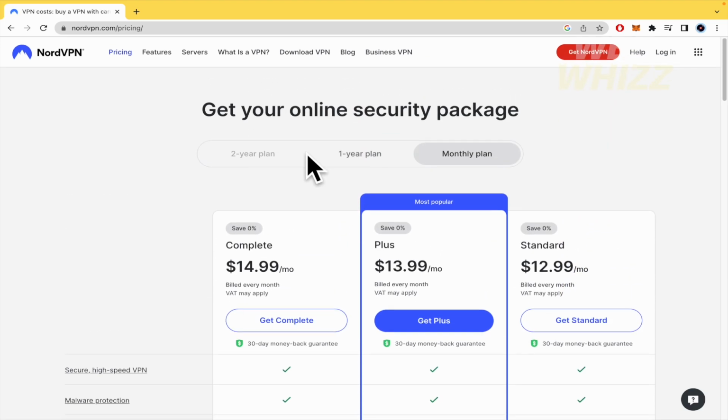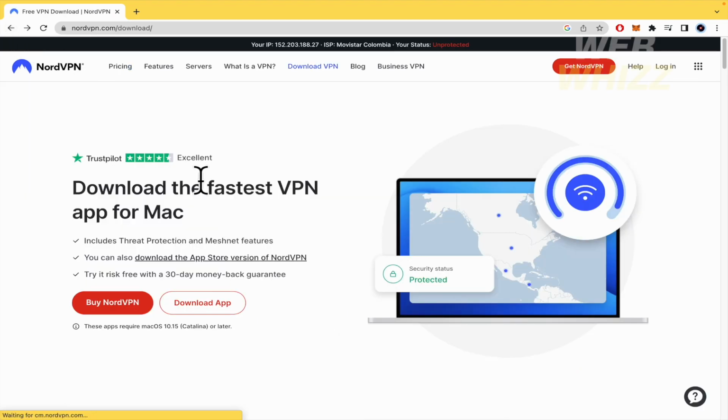Okay, but there's an option too to get your NordVPN for free. So you must go into your browser and type NordVPN free. You're going into this webpage, nordvpn.com/download. And there you're gonna have the option to download the app for free. So you can try it risk-free within a 30-day money-back guarantee also, okay?